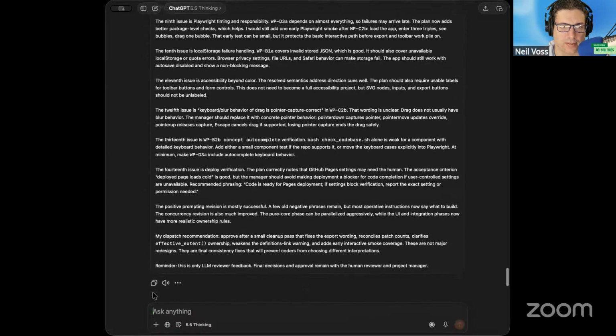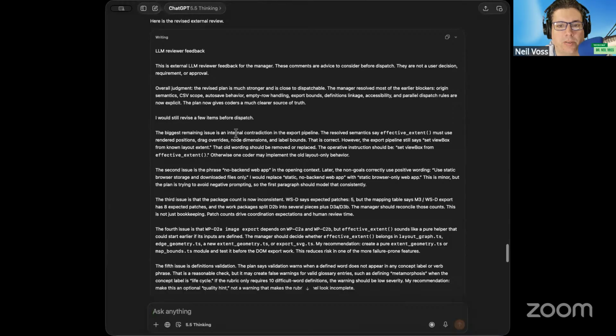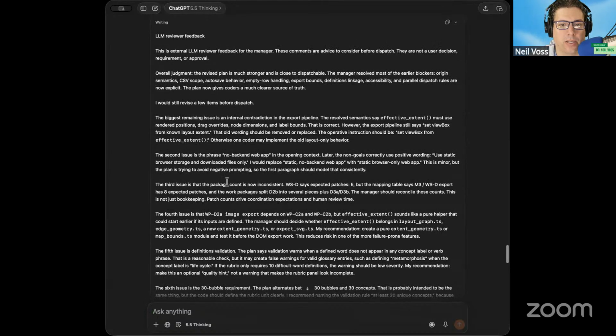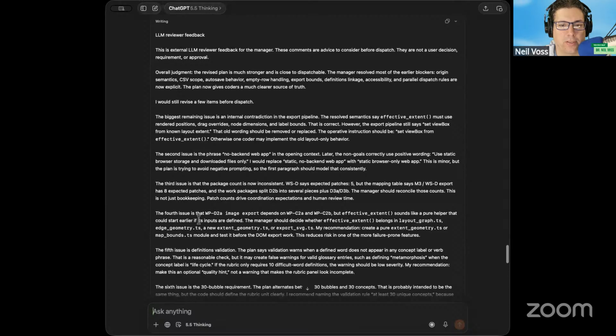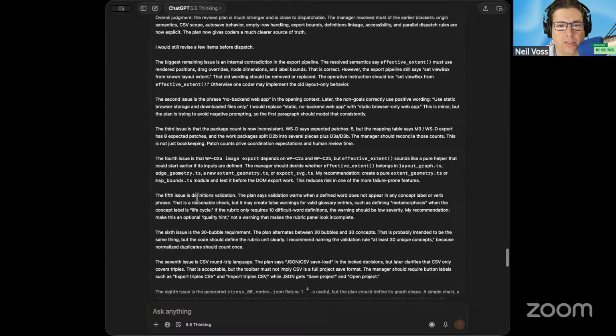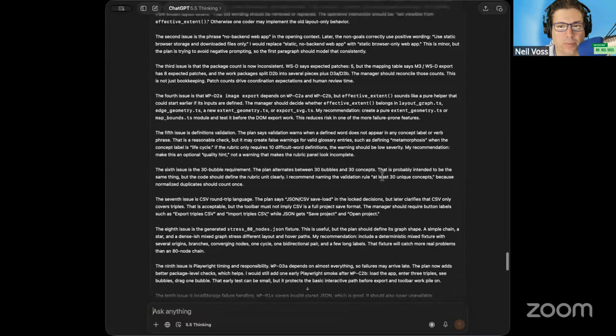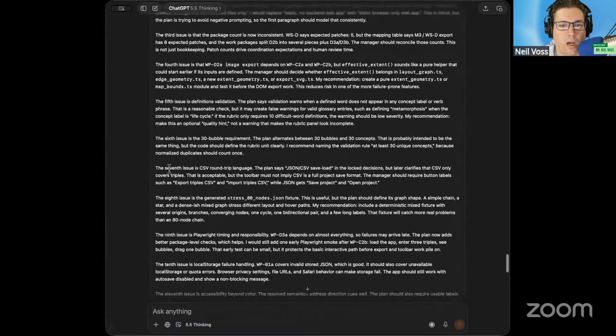Wow, look at all this stuff it's harassing the planner with. The biggest remaining issue is the internal contradiction in the export pipeline. The second issue is the phrase no backend web app. The third issue is the package count is now inconsistent. The fourth issue is that image export depends on C2A, so we're fine. Fifth issue is definitions validation. Sixth issue is 30 bubble requirement. 30 bubbles and 30 concepts, they are connected.